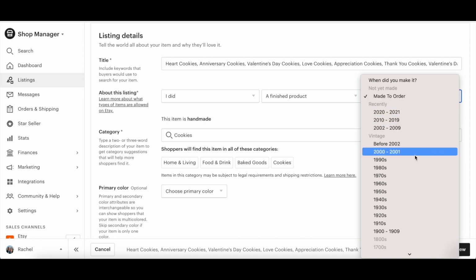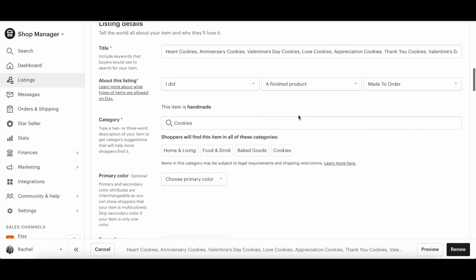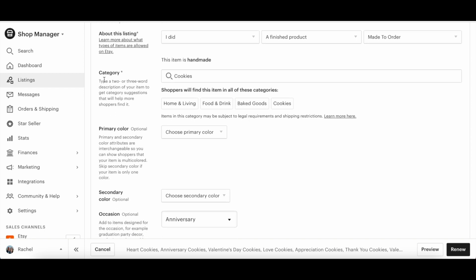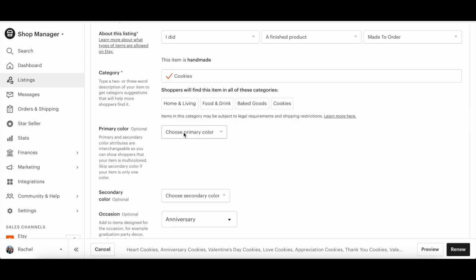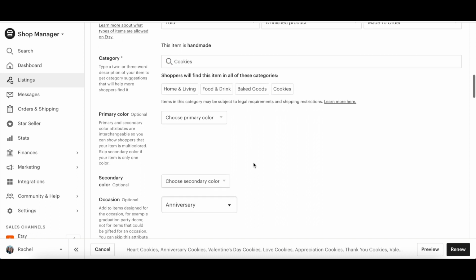All right, moving on to about this listing. Who made the order? I did. What is it? It's a finished product. When is it made? It's made to order. Next up is category. So you are going to just in the search field type in cookies, and then it will automatically fill in all of the other items for this category. So as you type in cookies, you'll see cookie cutters here because also we sell cookie cutters, but you'll see cookies and then it'll automatically fill in all of those other subcategories.